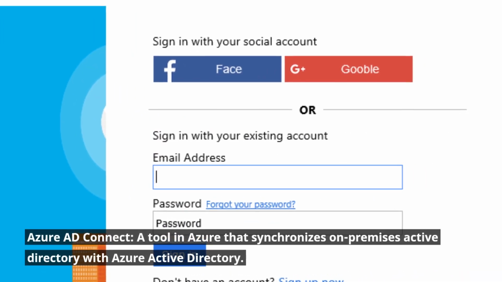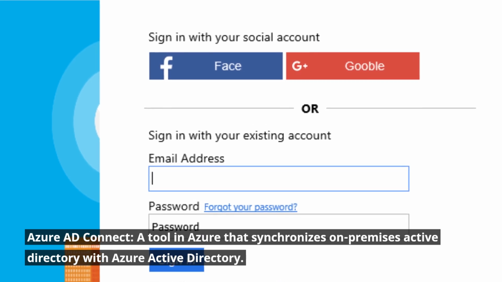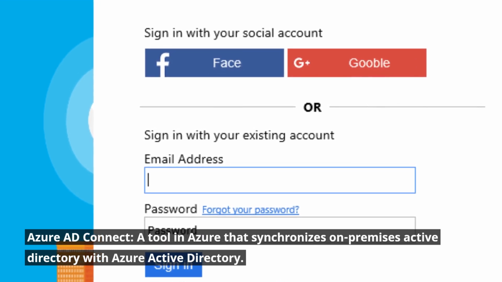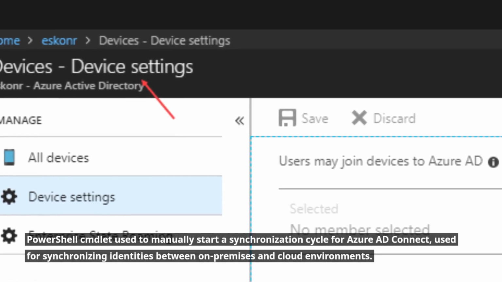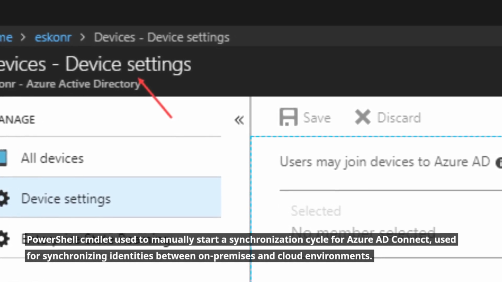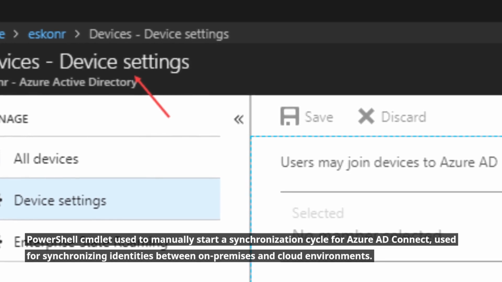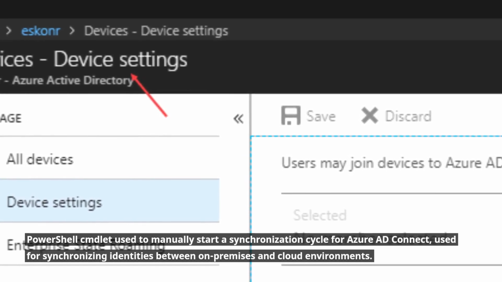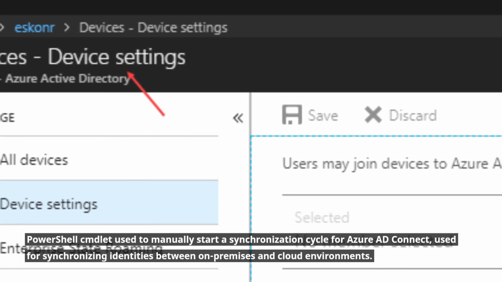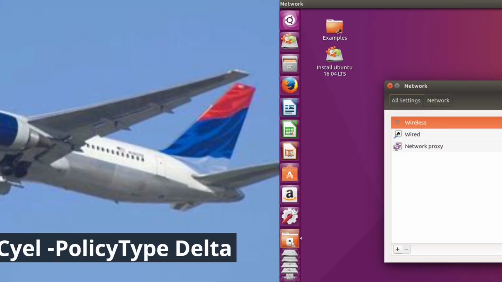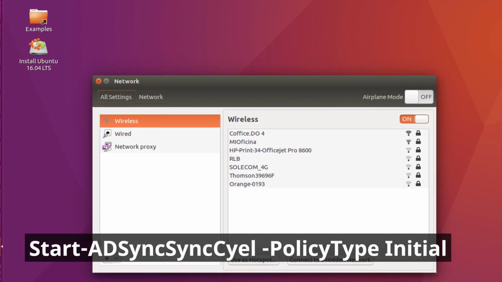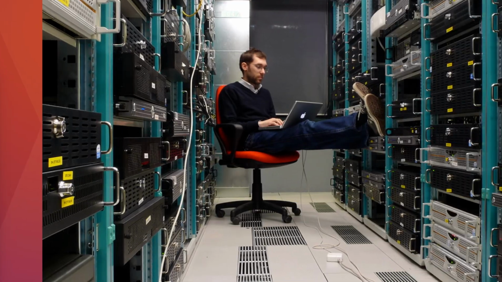Azure AD Connect. A tool in Azure that synchronizes on-premises Active Directory with Azure Active Directory. PowerShell cmdlet used to manually start a synchronization cycle for Azure AD Connect, used for synchronizing identities between on-premises and cloud environments. Start-ADSyncSyncCycle -PolicyType Delta. Start-ADSyncSyncCycle -PolicyType Initial.